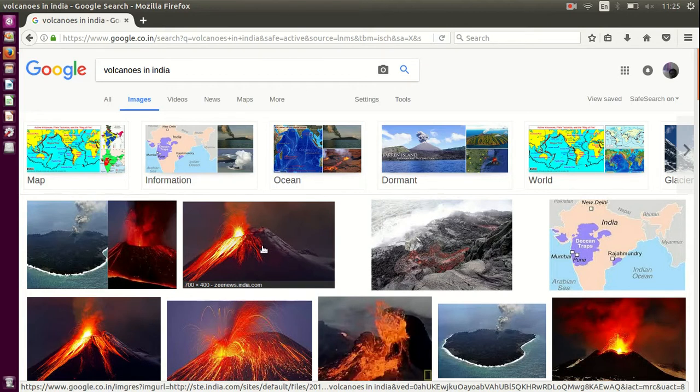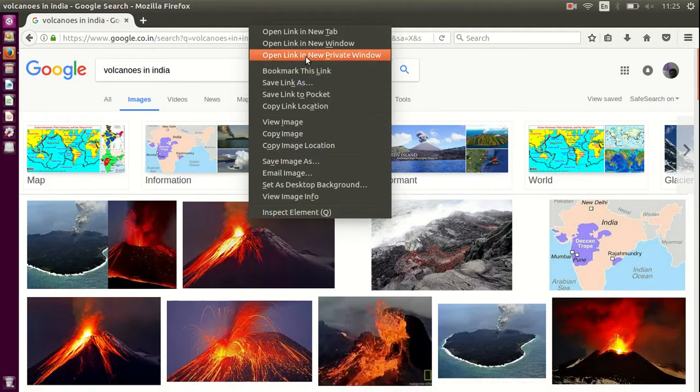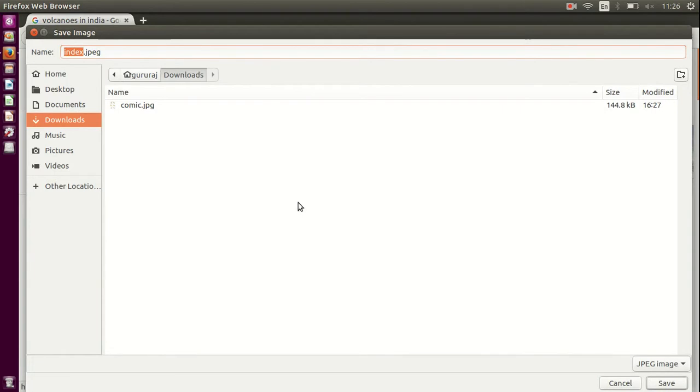So this is the small image I want. I right click on the image, whichever image you like. I like this one, so I right click on that and I choose the Save Image As option. This is a Firefox option. If you're using Chrome or some other browser, this option may change, but it will sound similar to this. So Save Image As, and where do I want to save it? I want to save it on my desktop in the Volcanoes folder.